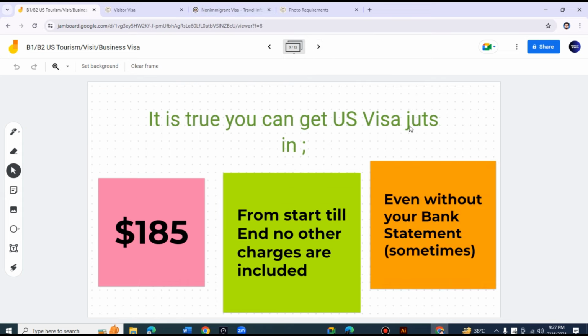It is true you can get a US visa for just $185. This is the only fee for your US visitor visa, $185. Currently, I'm not sure what the fee will be for the next 5 years, but right now the current dollar rate is 185, and it depends on your national currency as well, because it will be converted into your national currency later. From start till end, no other charges are included.